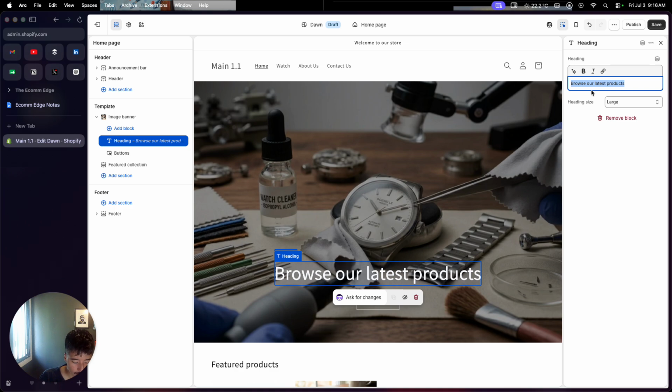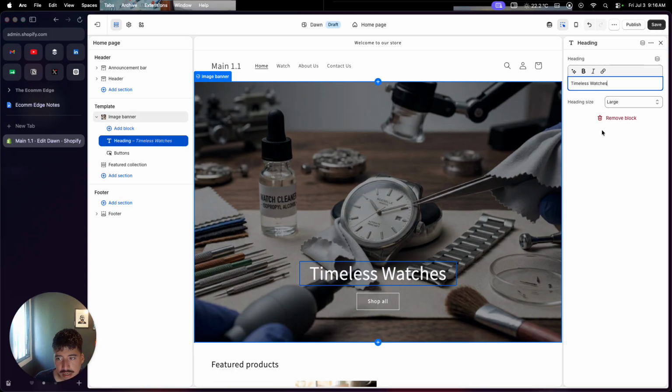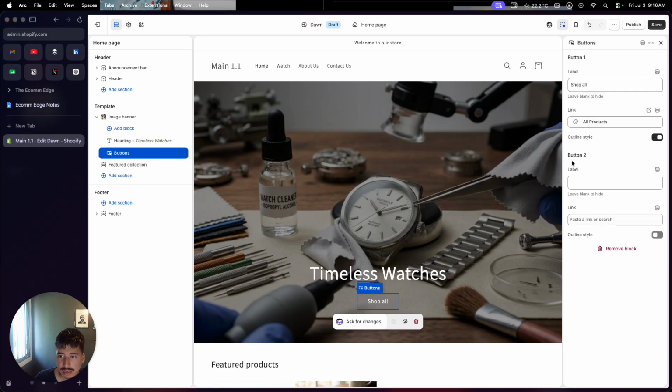So timeless piece. I could just write pieces. Next, let's say I want to make changes to the button, where I want people to go. I could click, and here it will take them to the all products page.